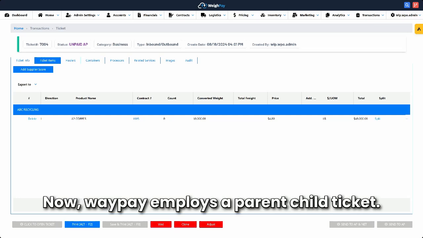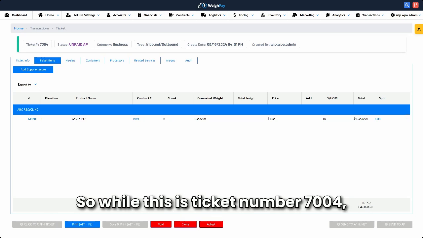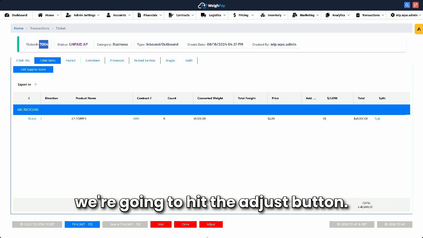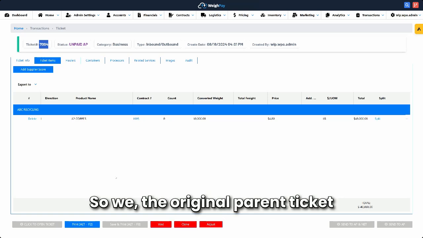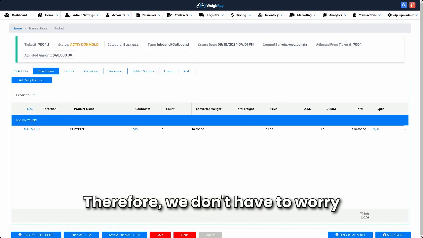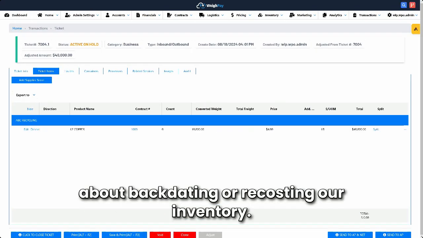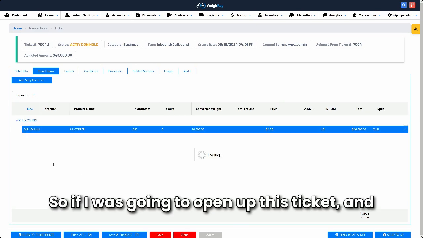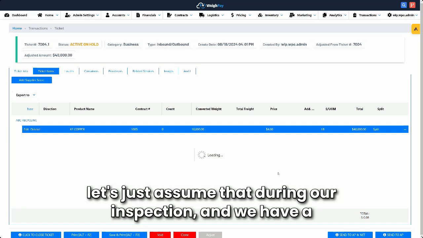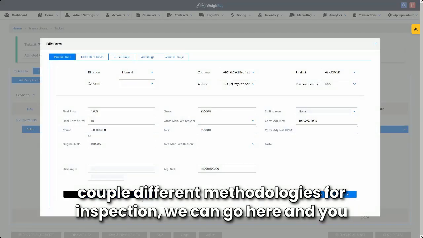Now, WeighPay employs a parent-child ticket. So while this is ticket number 7004, we're going to hit the adjust button, and now we're going to create an adjustment. So the original parent ticket is not going to be edited. Therefore, we don't have to worry about backdating or recosting our inventory. So it's the proper way to do it. So if I was going to open up this ticket, and let's just assume that during our inspection, and we have a couple different methodologies for inspection.